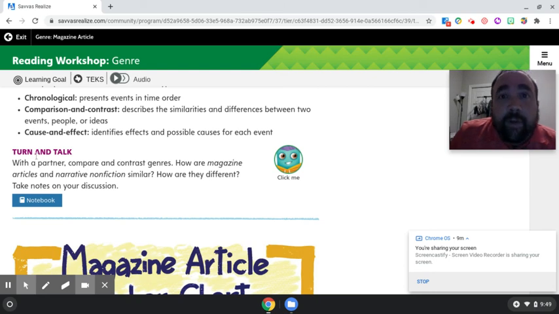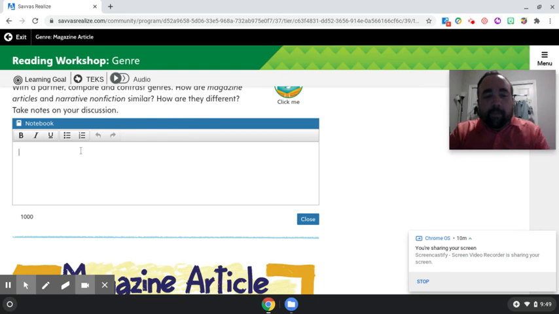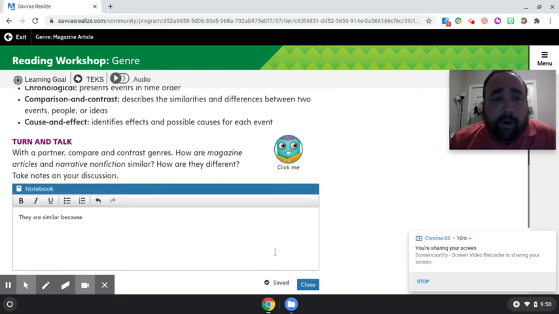What I want you to do with your parent or a sibling at home, with a partner, is compare and contrast genres. So I want you to compare how magazine articles and narrative nonfiction are similar and how they are different. You will write your notes in your notebook. You will click open the notebook. You will write, they are similar because, and that will start you. Then it'll save. You will press close, and you will turn this in once you are done, okay?